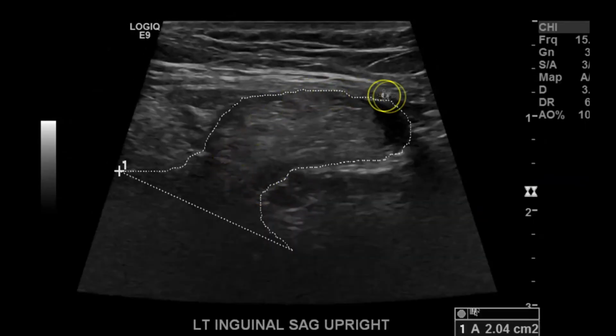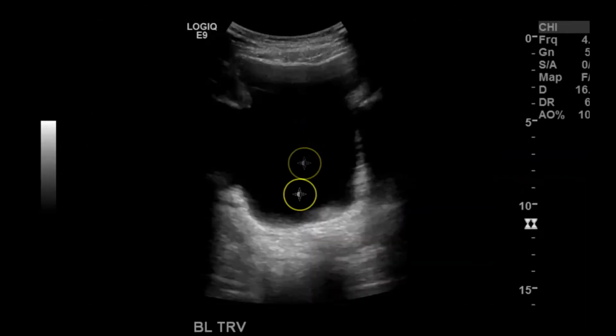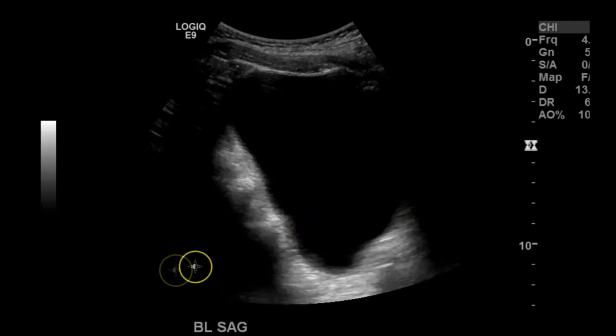Here's with Valsalva. Again, fat, a little bit of fluid. Here's another image standing up, and you can see the protruding of the fat into this area here. Inferior epigastric vessels here. I also like to take pictures of the bladder, usually just a couple sag and trans. Now let's look at the clips.